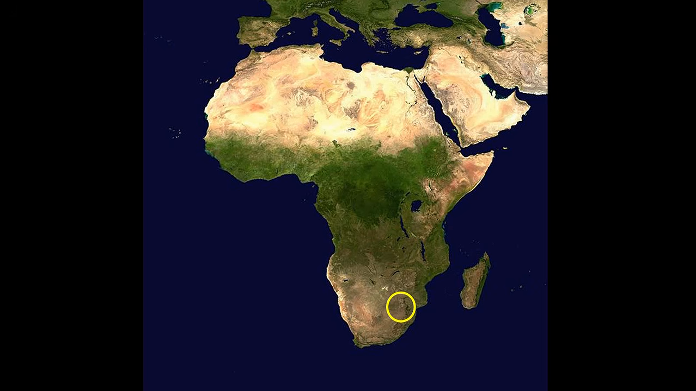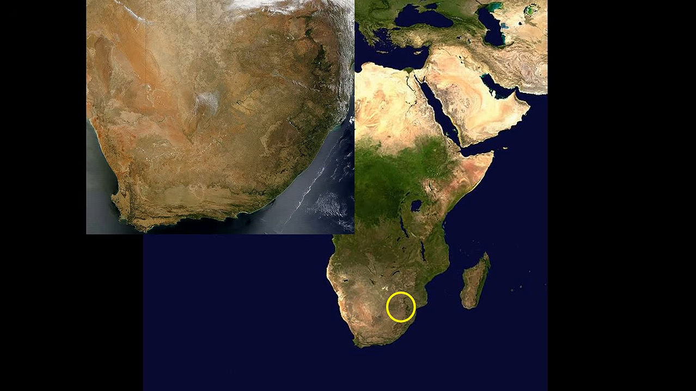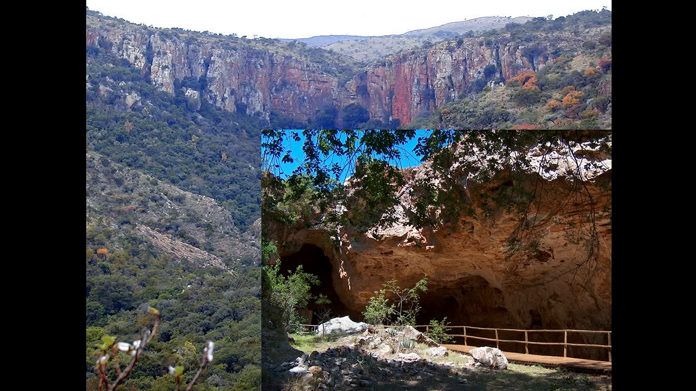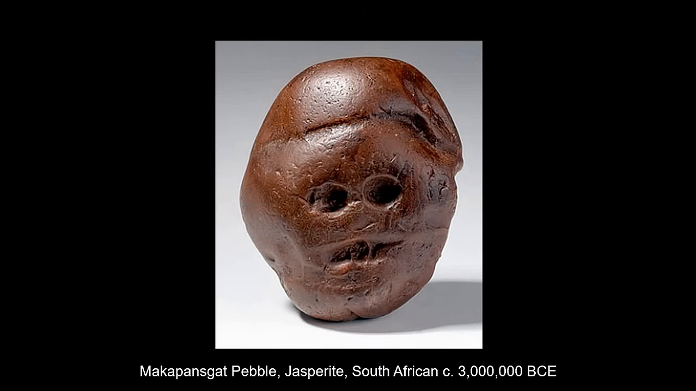Up here in the northeast regions of South Africa is a valley, and that valley is known as the Makapansgat Valley. The Makapansgat Valley is a nice little lush valley, but many millions, and yes, that's millions of years ago, it was home to a group of peoples known as Australopithecines. These were our earliest ancestors. There is a cave there where they dwelled and made residence, and in that cave they found this object.